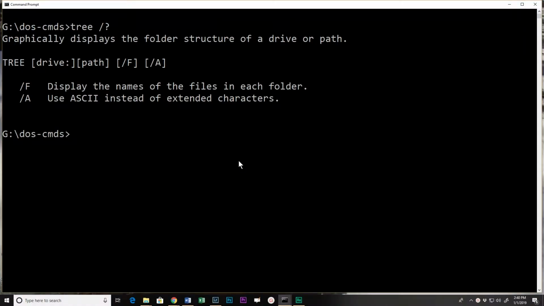In this video we're going to look at the DOS tree command, and the tree command will give you a semi-graphical, it says graphical in the help, but it's a semi-graphical display of your file and folder structure. And there's not a lot of options there. The /F will show you the file names, and if you do the /A, it gives you ASCII instead of extended characters on it. Generally, if anything, you do the /F.